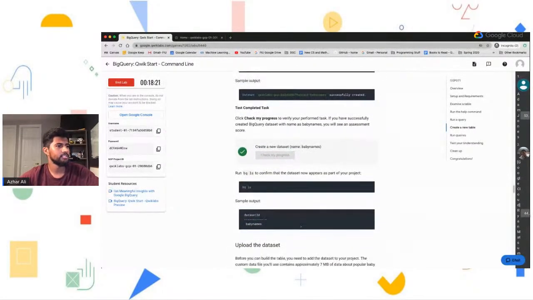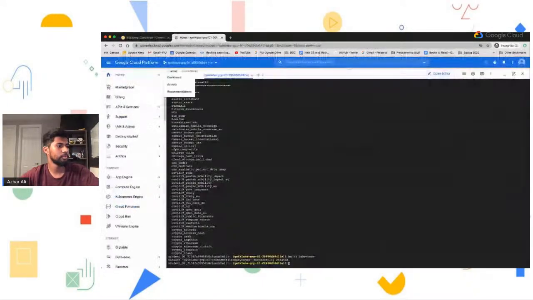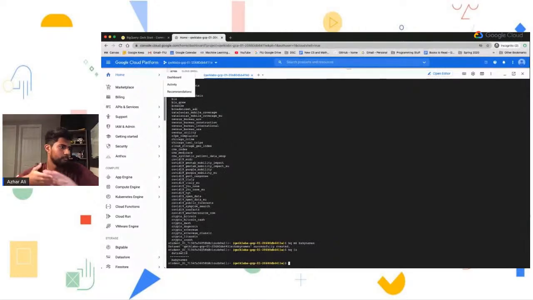Cool. So now we want to run bq ls to make sure that baby names actually does exist in our project. Yep. There we go. Dataset ID baby names exists. So bq ls does work.